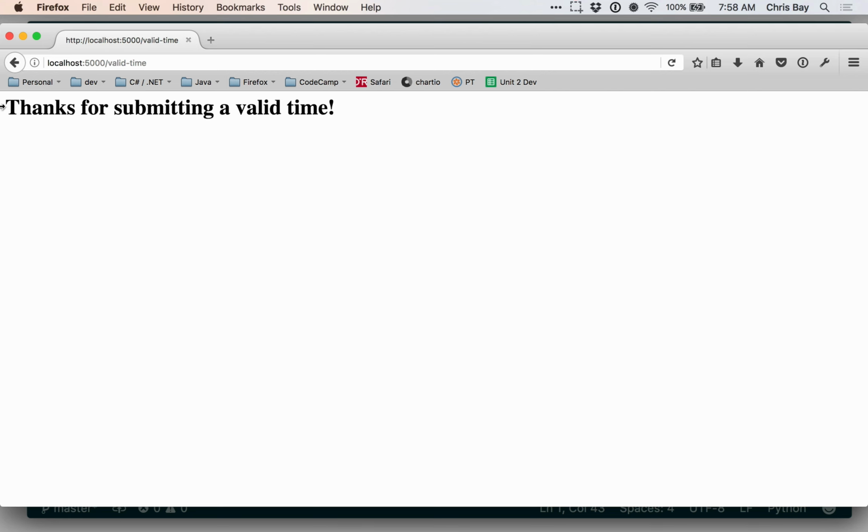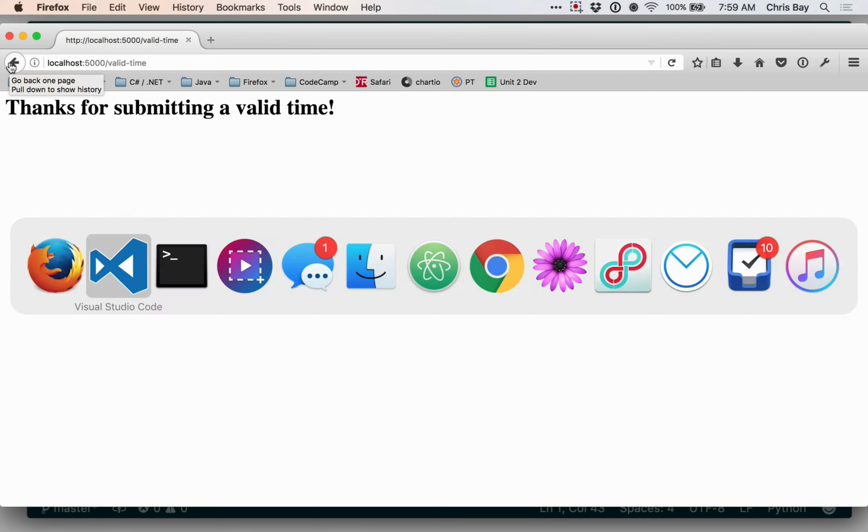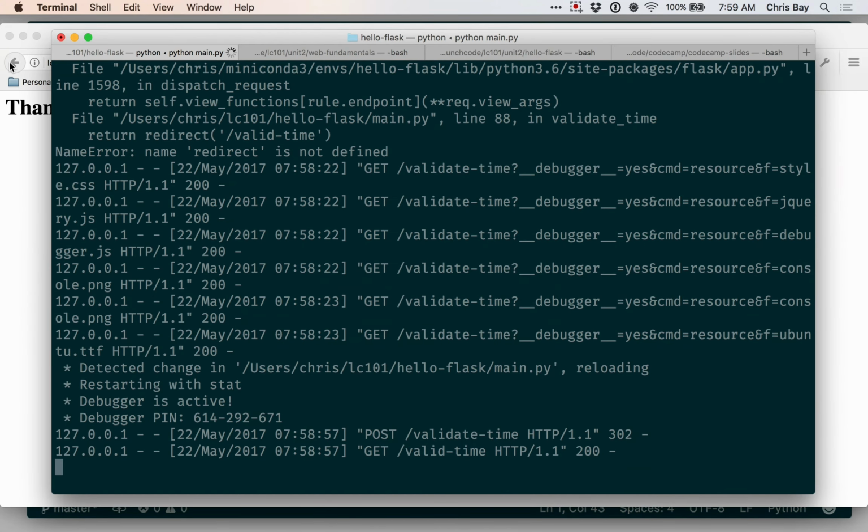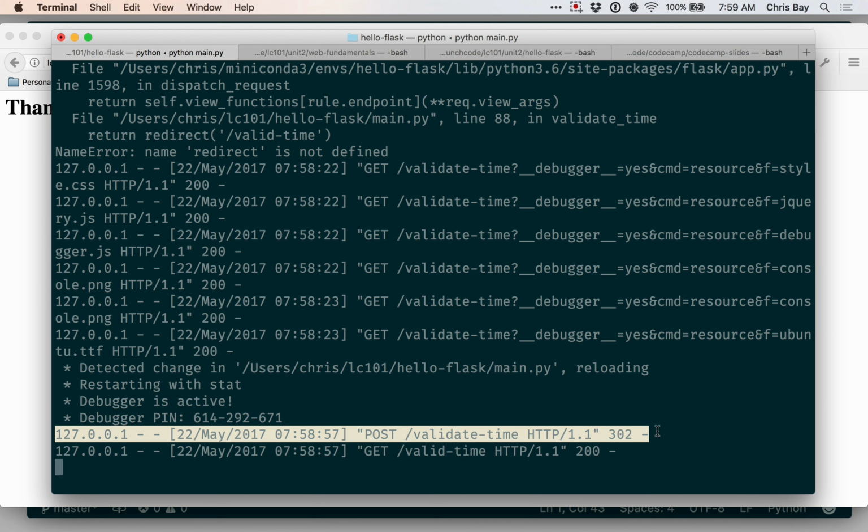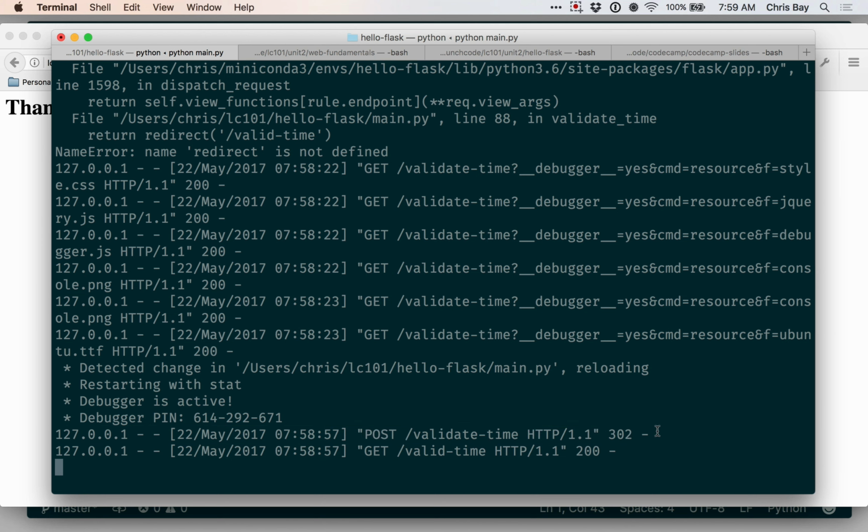And there we go. So we have this message, and notice that our URL changed. So a couple of things to note. One is that we're at a different URL. When we submitted this form previously, we would be at the same URL that we submitted it at, right? So how did that happen? Well, if you go to your terminal or your console, you will see exactly how. So if we look at this line right here, this is the log line for the request that I made when I submitted the form.